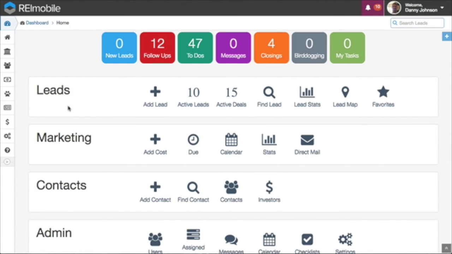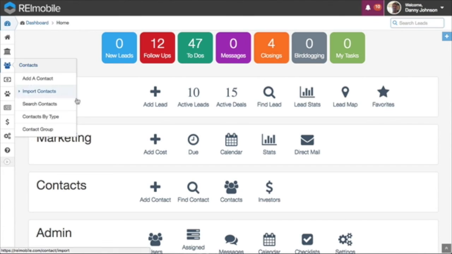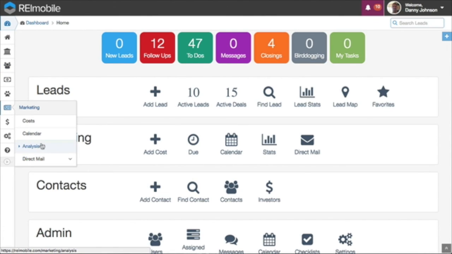And then for the is deal determination for the cost, you go into marketing and then analysis to see your cost per lead and cost per deal.